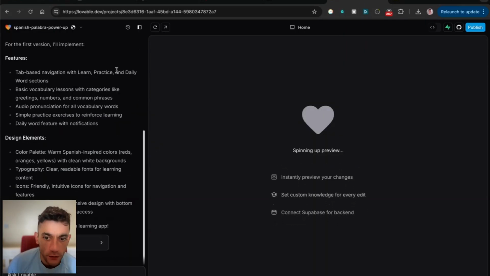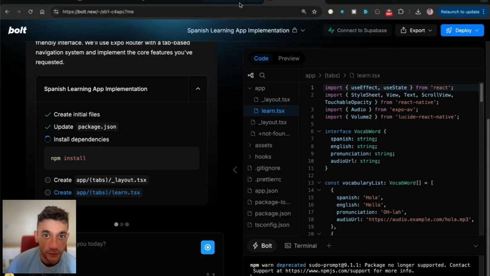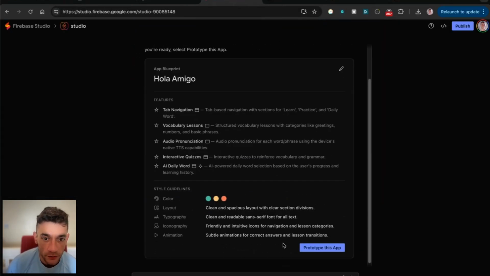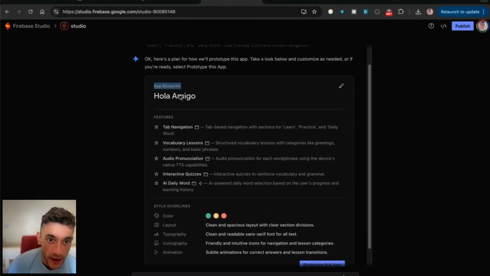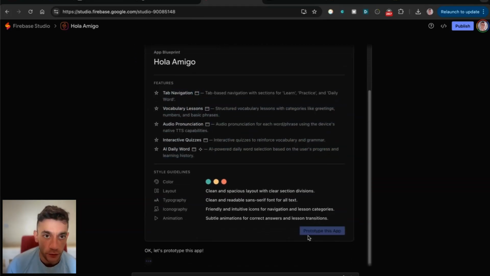Lovable is working its magic, right? So we'll see how that does. Bolt.new is already on the NPM install, so that's doing pretty well. And then Firebase Studio has prototyped a app called Hola Amigo with these features and style guidelines. So we're going to go with that and we'll click prototype this app.